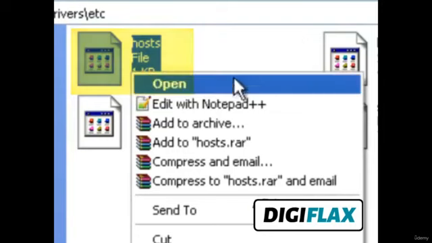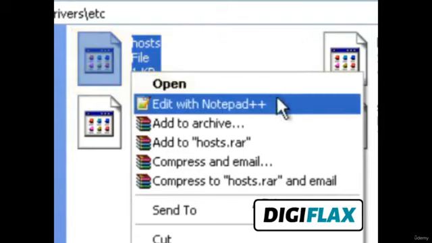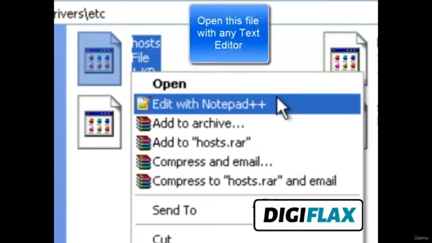Right click on that file and open it with any text editor. You can do it with Notepad. Here I have installed Notepad++, so I will open it with Notepad++.